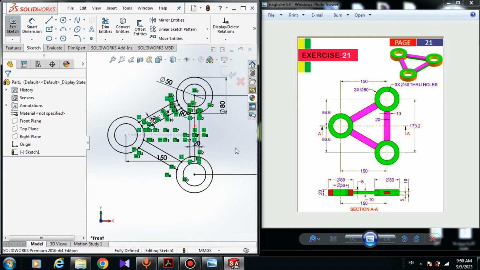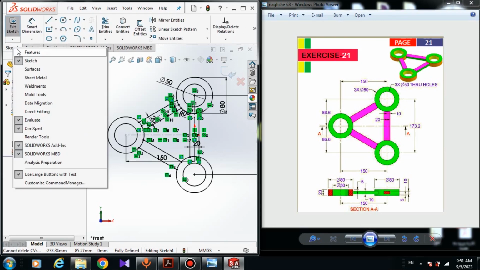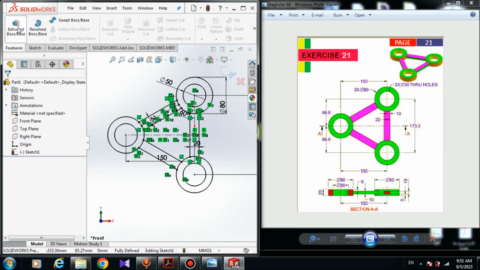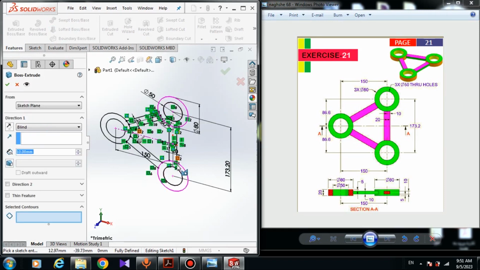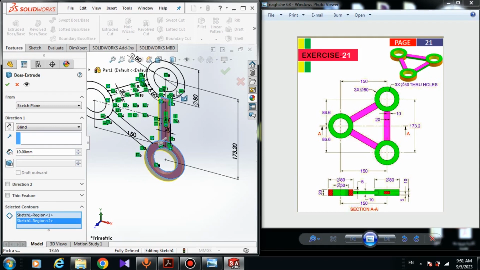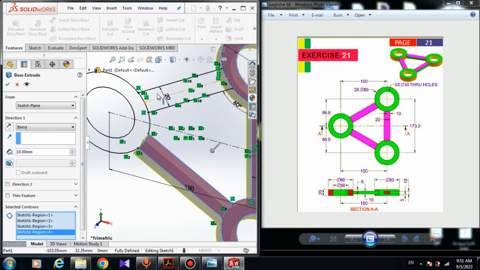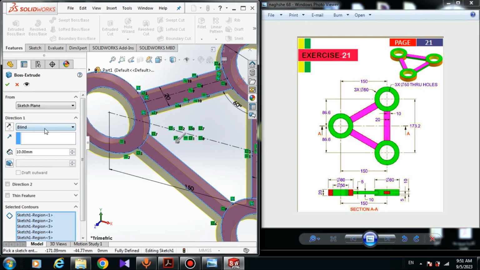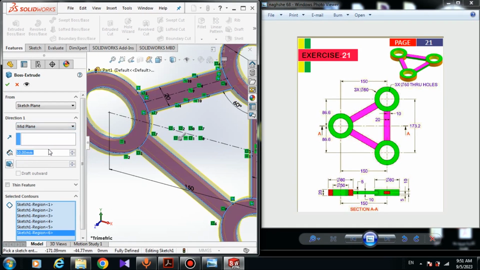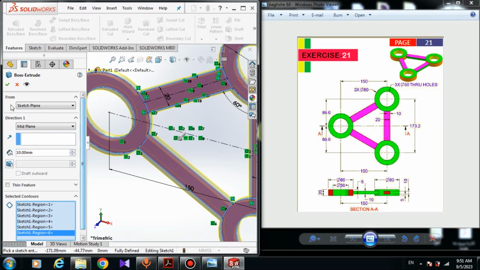You can see all the lines and the circles are black. Here come to the feature and click on extrude boss and base. If you don't have the feature tab, you can simply right click and turn on or turn off the feature tab. Here click on extrude boss and base and here choose these regions. In selected contour choose these regions, this one and the last region, and in direction one choose mid plane and here must be 10 millimeter. Don't turn on the thin feature and click on OK.